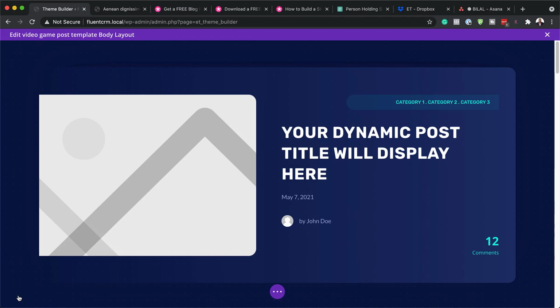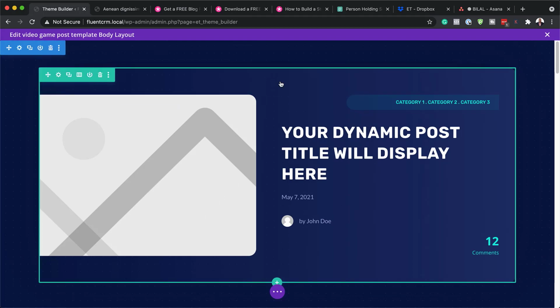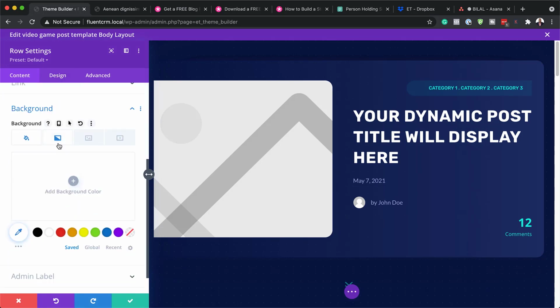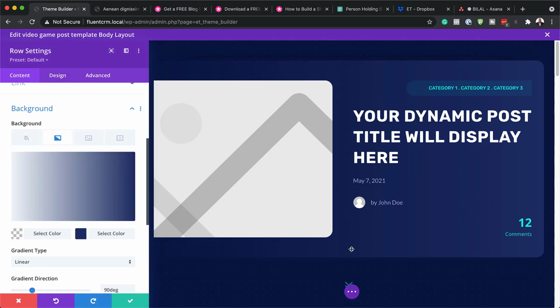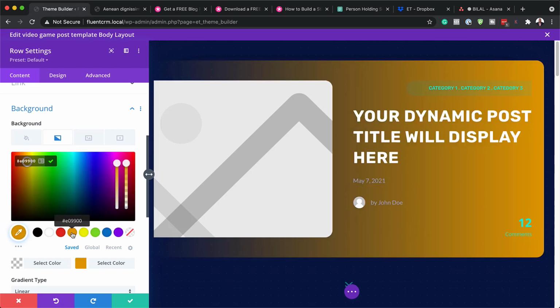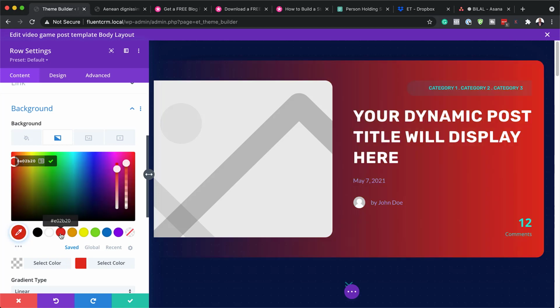Okay, so I'm going to close out of here. Next, let's take a look at this row. Again, I'm going to click on row settings, come over here to background. And this time we have a gradient. That is why we have this shape that we have here. Okay, so again, we can change this color. You can see now it is updating pretty fast.